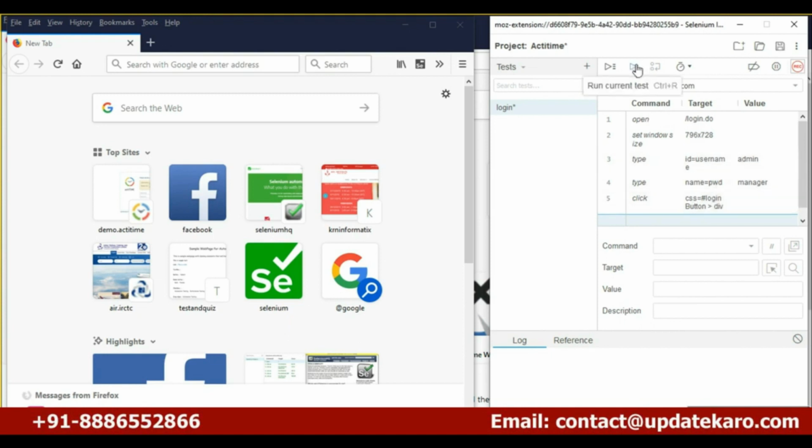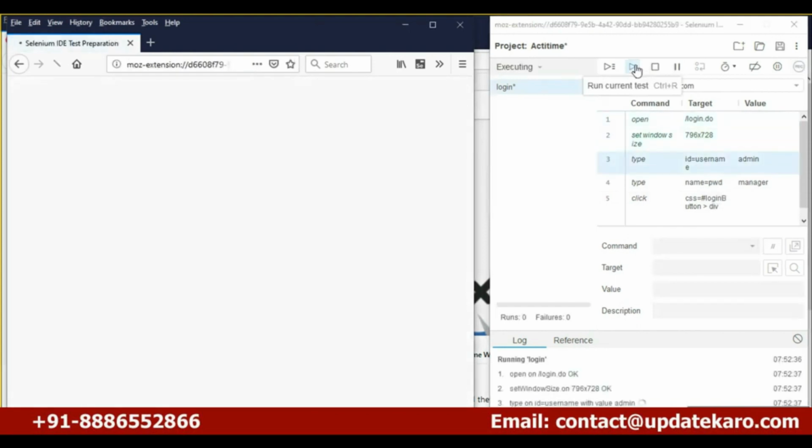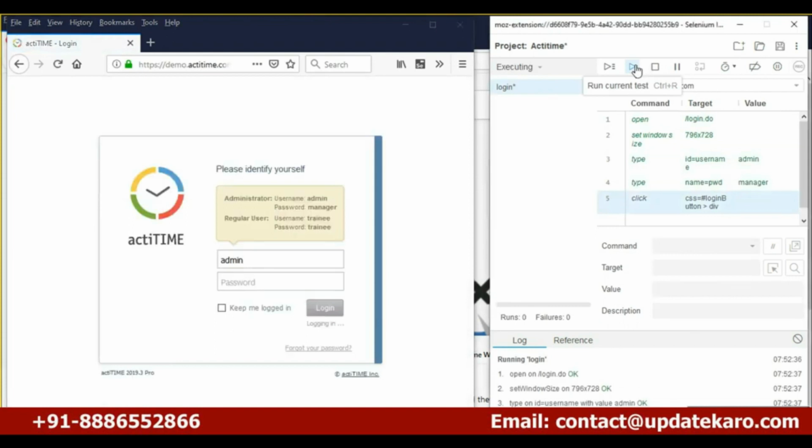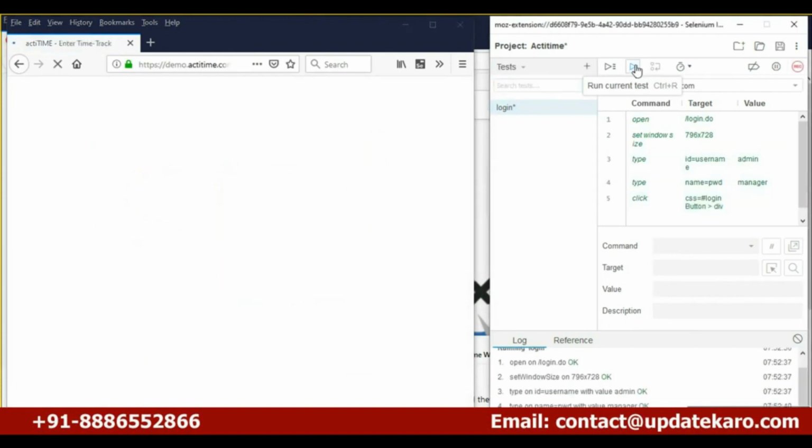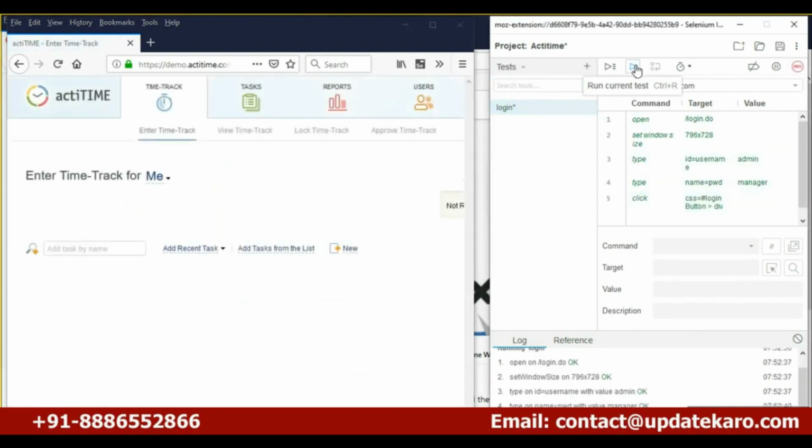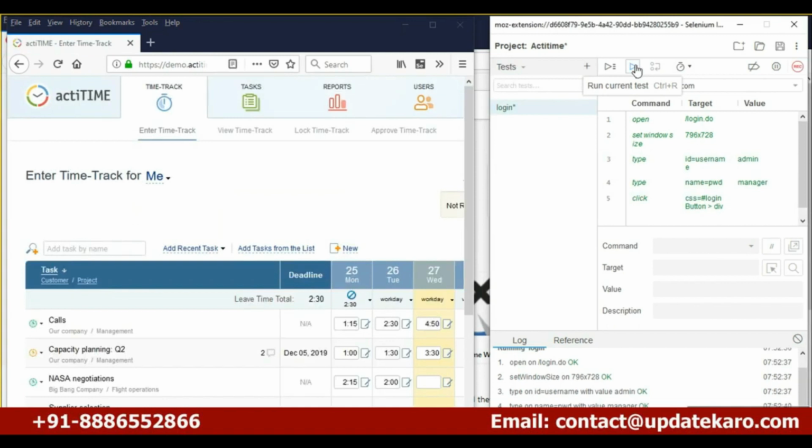Now I am going to run this and keep quiet. It will open demo.activetime.com, enter admin and manager, and click on login. I have automated the login test case now, right? Selenium IDE is just a record and playback tool.